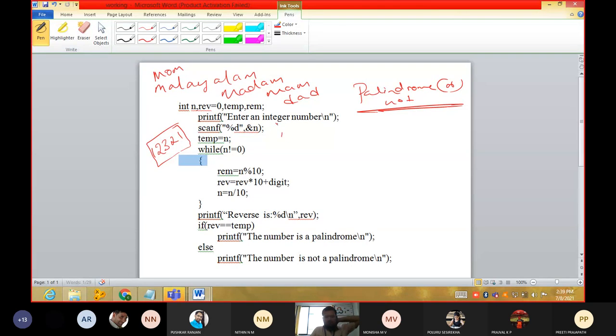First, in this first printf, we are supposed to input the number 1 2 3 2 1. So next, we are supposed to assign this as temp. Now temp is equal to 1 2 3 2 1. See here, this is this step. In this step we are going to assign the value of n to temp.